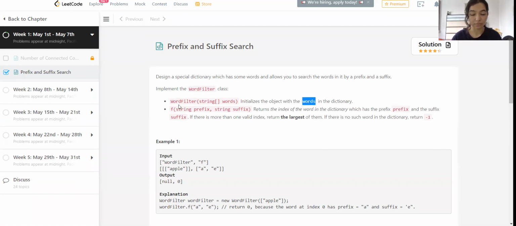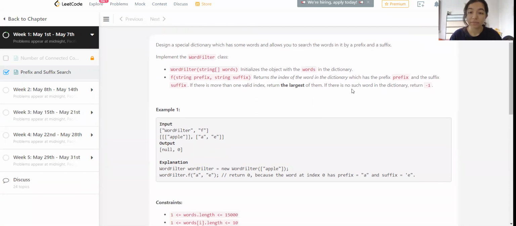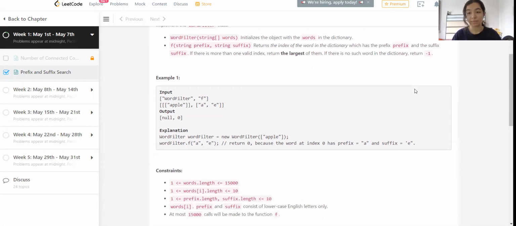and we have to initialize the words in the dictionary using that constructor. Now the next is a function f, which has been passed a string prefix and a string suffix. We have to return the index of the word in the dictionary which has that prefix and suffix. If there is more than one, return the largest of them. If there is no such word, return -1.